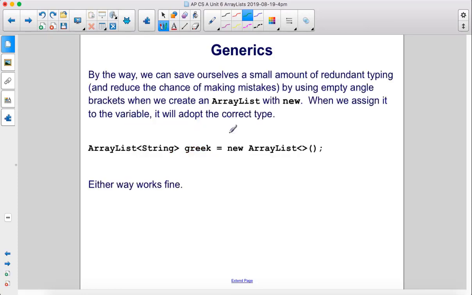By the way, we can save ourselves a small amount of redundant typing and reduce the chance of making mistakes by using empty angle brackets when we create an ArrayList with new. When we assign it to the variable, it will adopt the correct type. So we can declare it like this. We don't have to write String again in this second pair of angle brackets, but either way works fine.